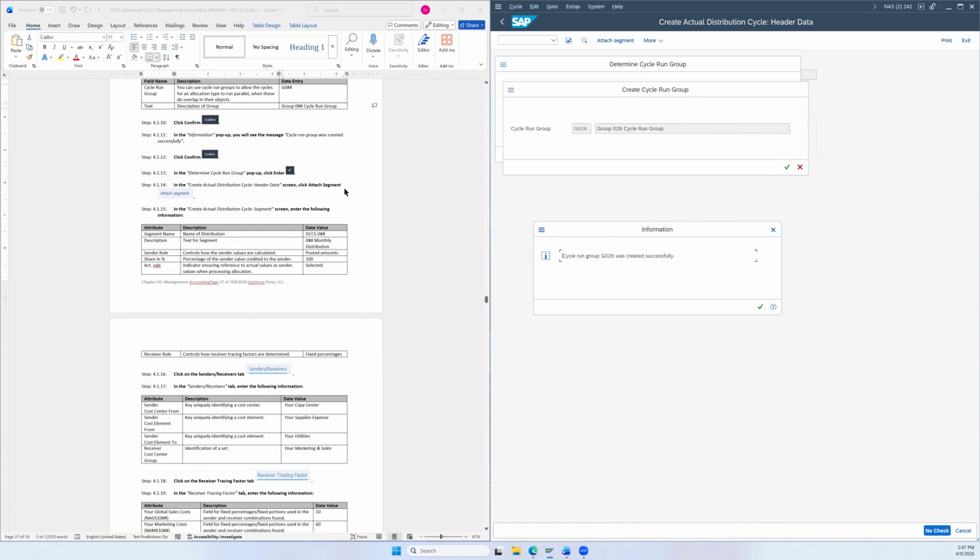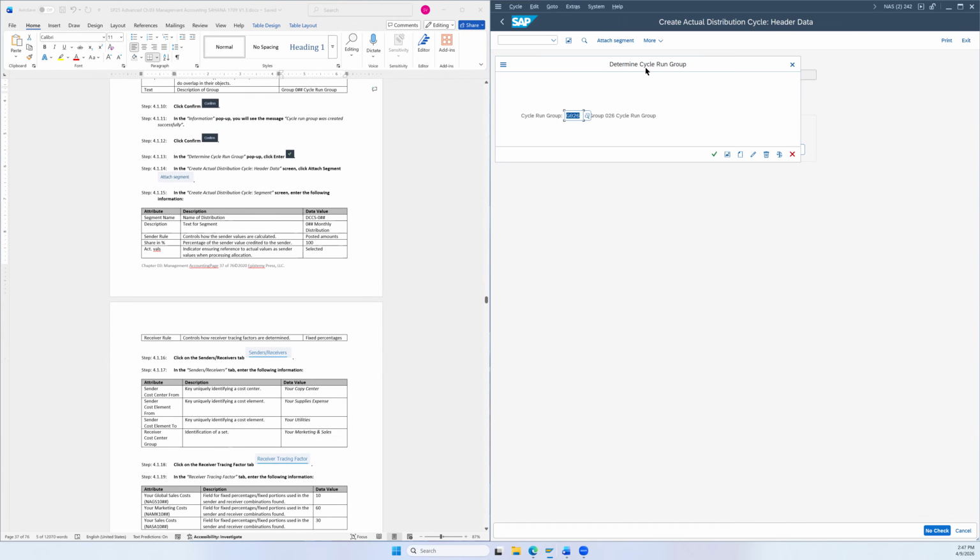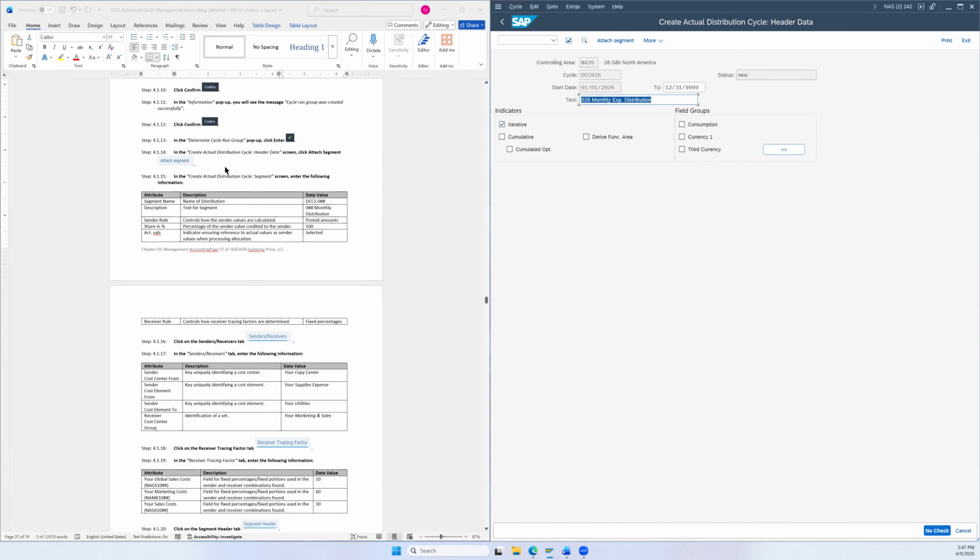And then we're going to get this information pop up. It's going to say cycle group for G, I'm going to say 0, was created. Your respective number was successfully created, which is good. And we're going to go ahead and hit confirm. And then in the determination cycle run group, it looks like it changed to our cycle run group. We're going to go ahead and hit enter on the keyboard, or we can click the little green check mark here, which is going to bring us to this create actual distribution cycle header data screen.